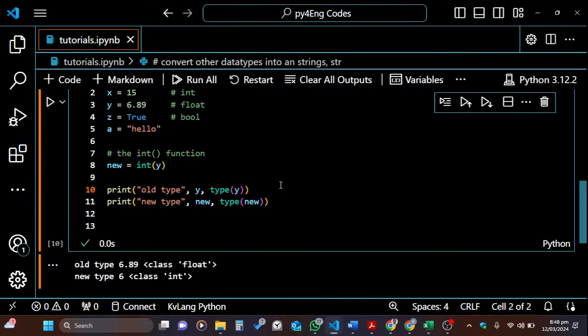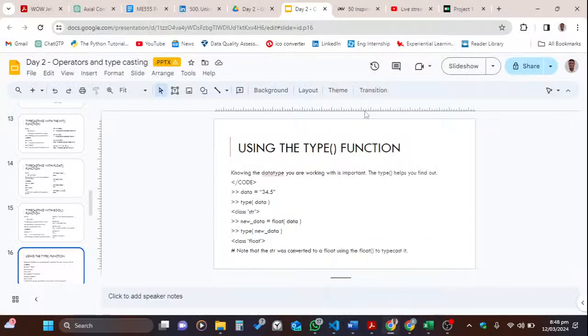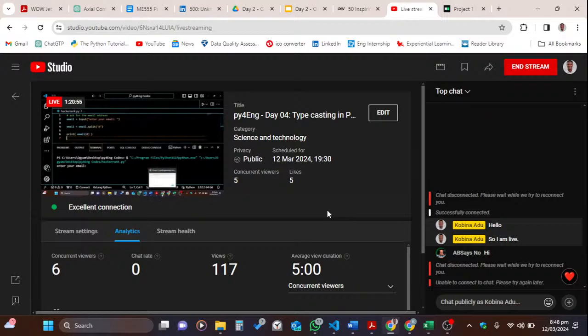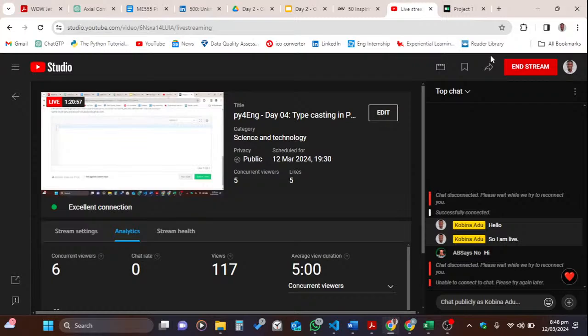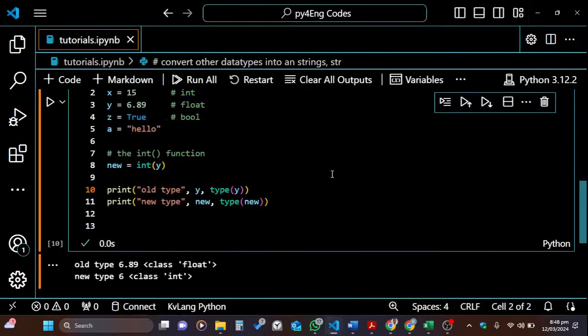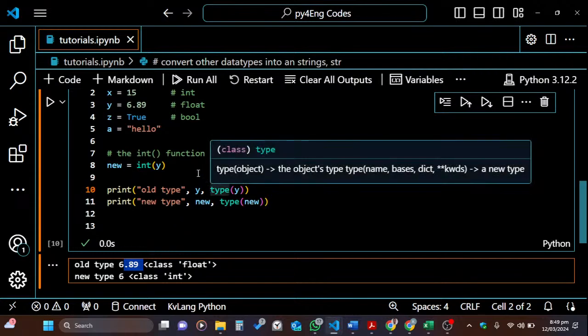Well, it's good. So from here we see that we have, let me check if I'm still online. Okay, so I'm still online. So then let me continue. From here we realize that it's converted into float, but what it did is that it removed the decimal points. Okay, so that's the new trend. So it removed the decimal point.